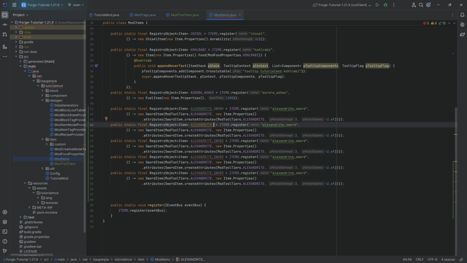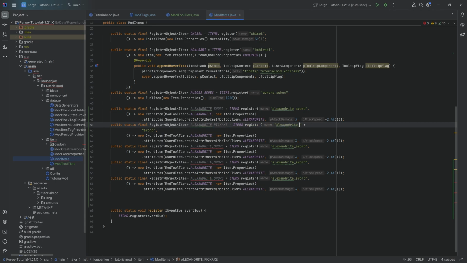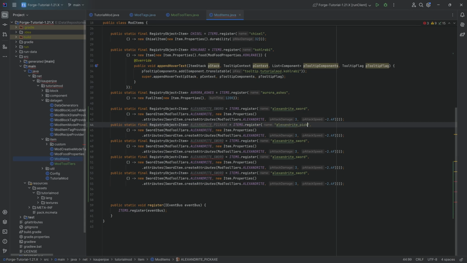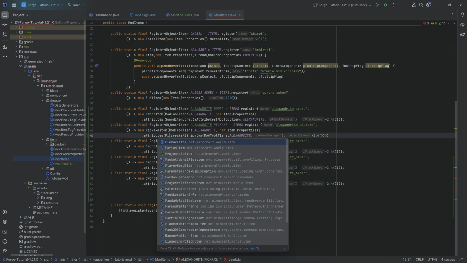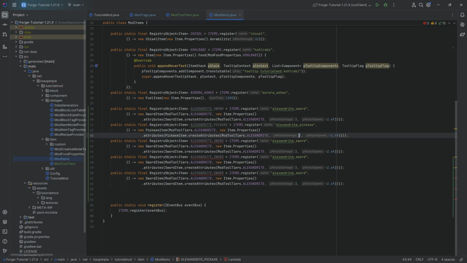So then the second one is going to be the Alexandrite underscore pickaxe. Of course, changing the name both in the field right here as well as inside of the string. Quite important. Otherwise, we will get an error. This is the pickaxe. Then here we want to make a new pickaxe item. And then here we want to use the new pickaxe item and also change the numbers to a 1 over here and a minus 2.8.